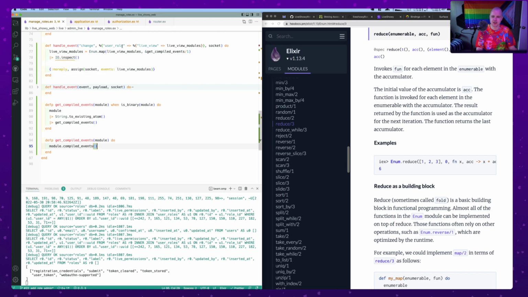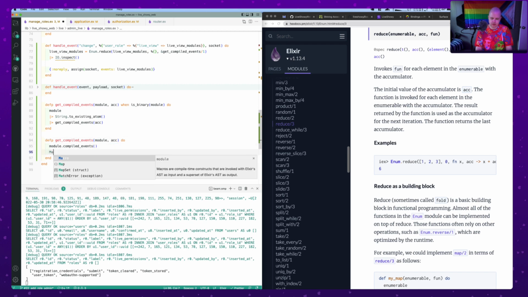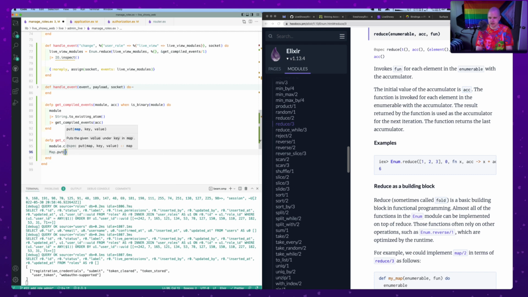Okay, so this is going to be a reduce. This is going to be a map. And then we're going to ignore the accumulator on this one. No, we're going to actually pass that in here because this function will need that. Okay. So then this is where we do map.put into the accumulator the module, and then the value will be module.compiled_events.